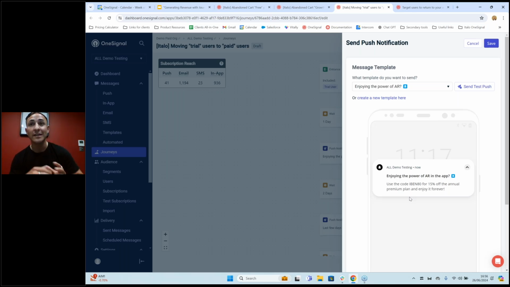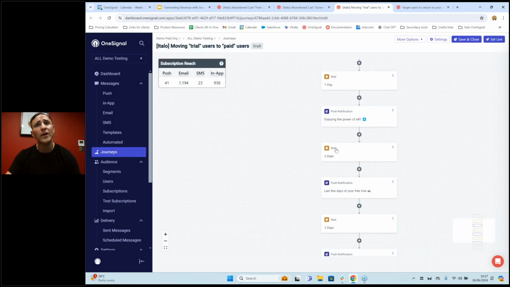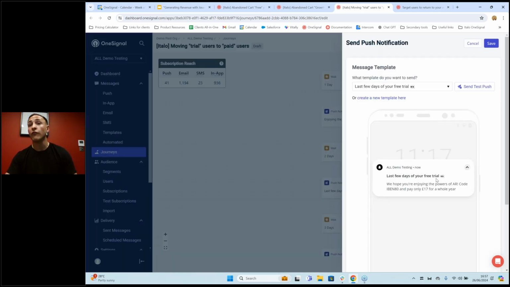I've also seen customers giving the option of a lifetime subscription, but of course for a more expensive amount, but a lot cheaper than paying month by month forever. If you really like the app, then it's definitely a good option to try to convert them forever. So yeah, enjoying the power of AR. Then we have a 2 days wait node, and then we have a push notification: last few days of your free trial. We hope you're enjoying the powers of augmented reality. Code, you only pay £17 for a whole year, right?